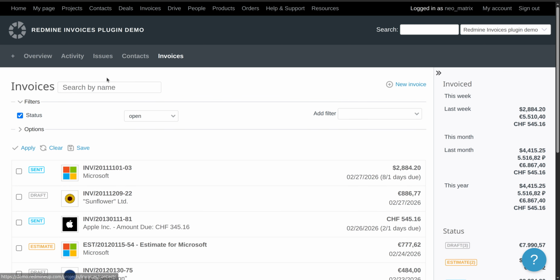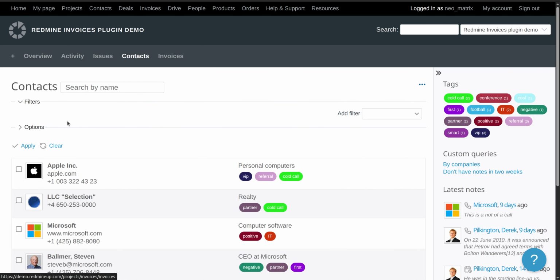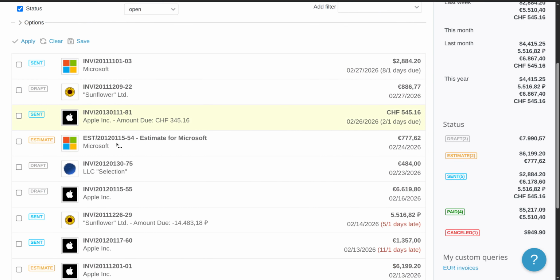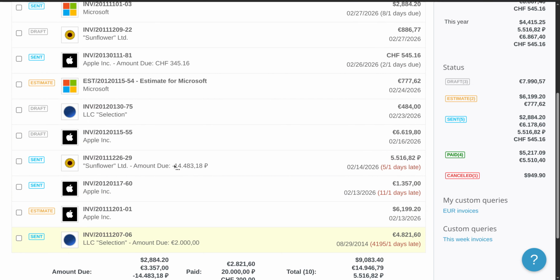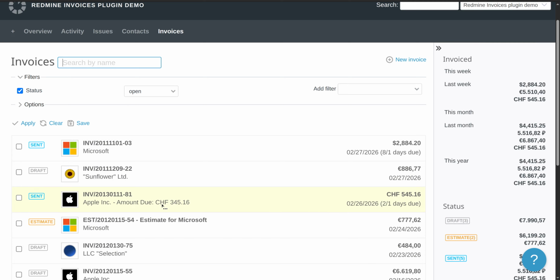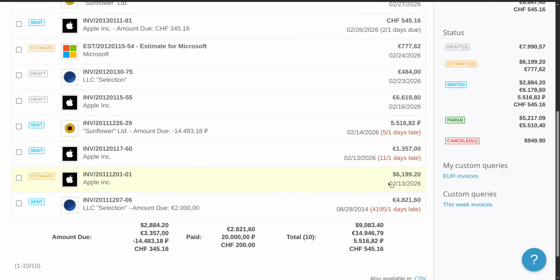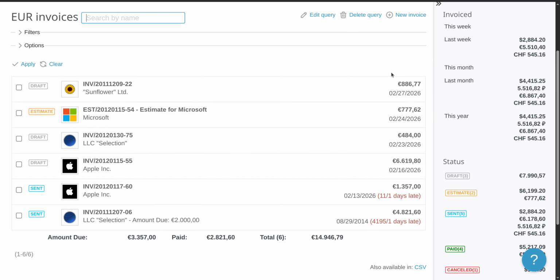Go somewhere else to the contacts, return back, and see that these are some random invoices here. And if I would like to just list the euro invoices, I could do it with one click. It is with the saved query. Okay, it is on the right corner here, right sidebar, and this is it, my custom queries. Okay, so euro invoices, I click here, and I list the euro invoices just with one click.